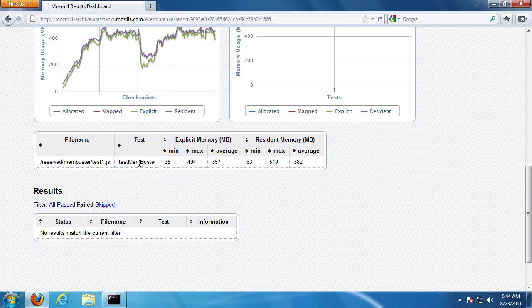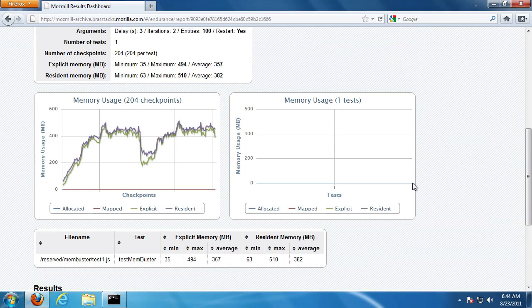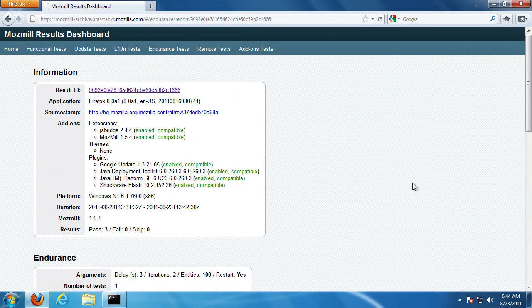And then down here, again, this would list all of the tests, but seeing as there's only one test, it's the same details. So that's the Mem Buster endurance test being run from the command line on Windows 7.